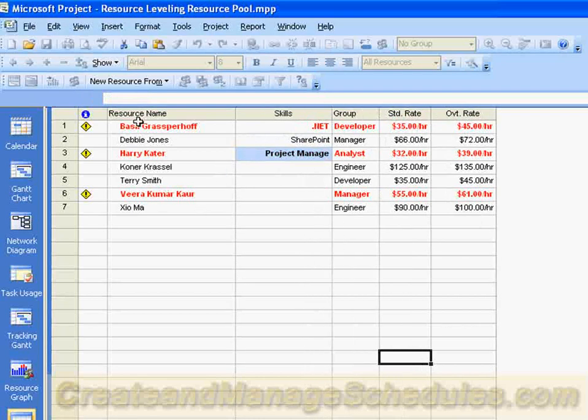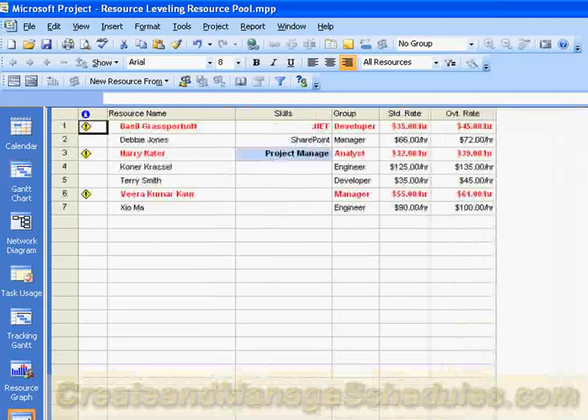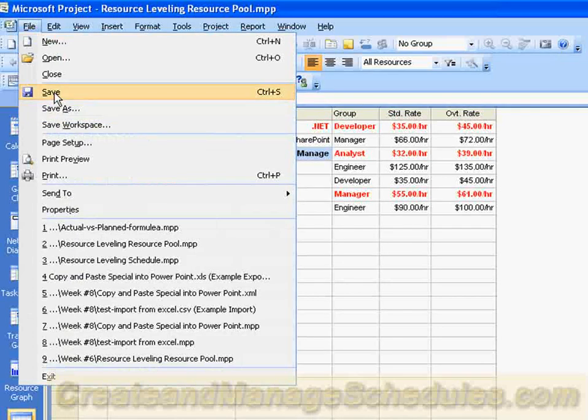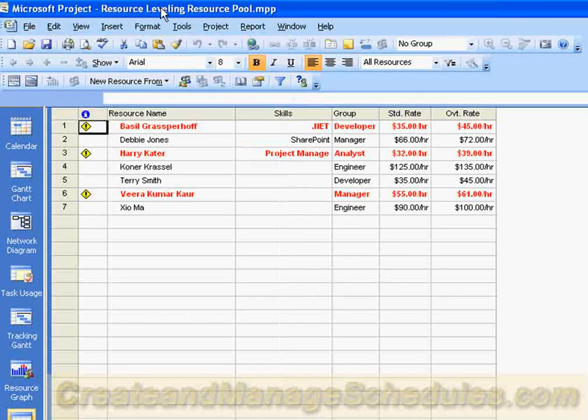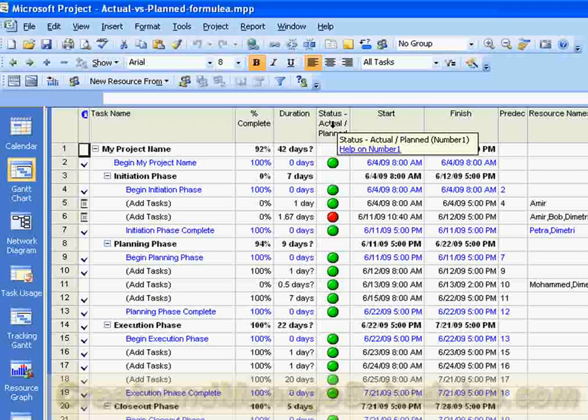Now, once you've inserted your resources, notice that the Gantt view has no tasks in it. So basically, it's the resource sheet view. And you simply save this. I've already saved it, but you would save it and name it your resource pool. You'd have a name for it and call it your resource pool. And once this file is created, then back in your project schedule, you would attach your resource pool.